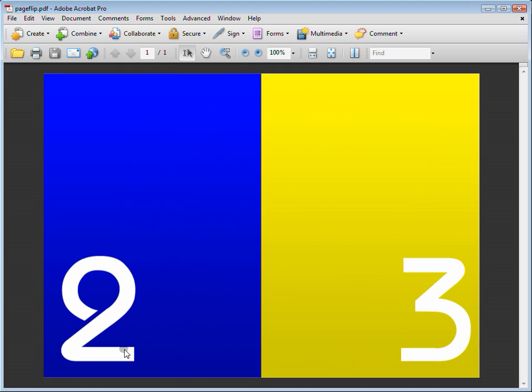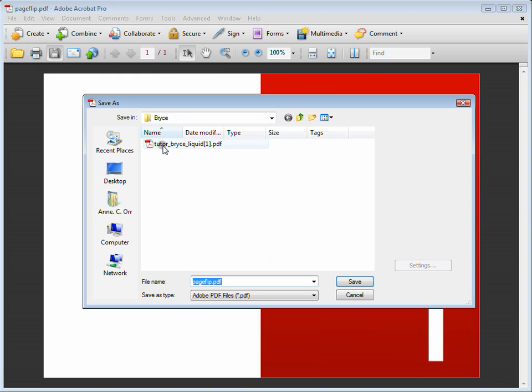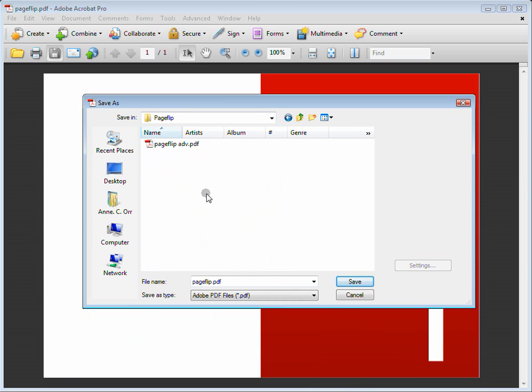Okay, so the final stage is to then just save by clicking here and put the name of your file here. That's a different one. I'm going to add on to Moodle for you later. So I'll just leave it as pageflip PDF and save.